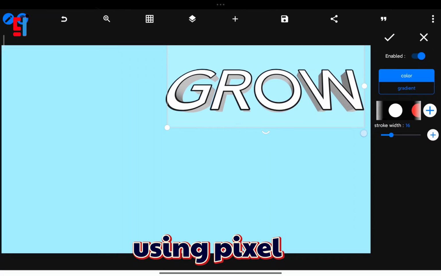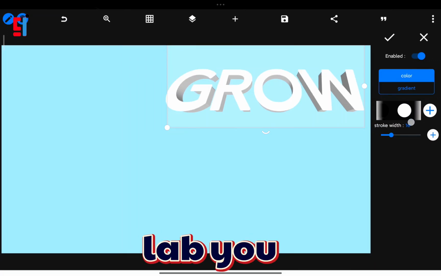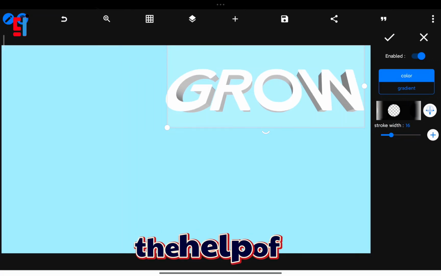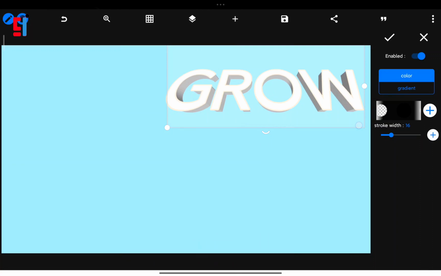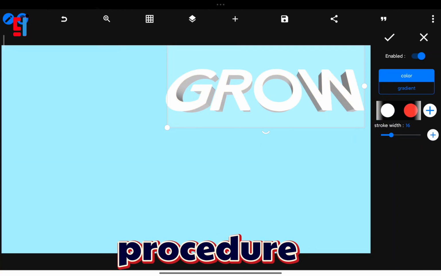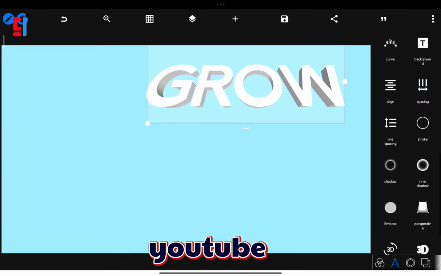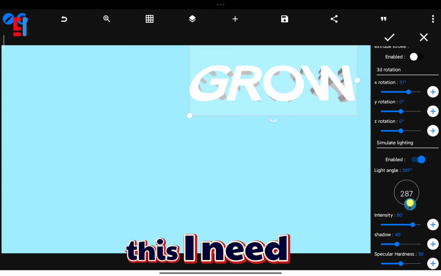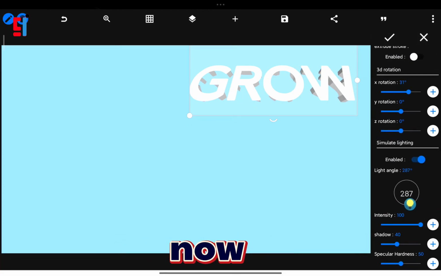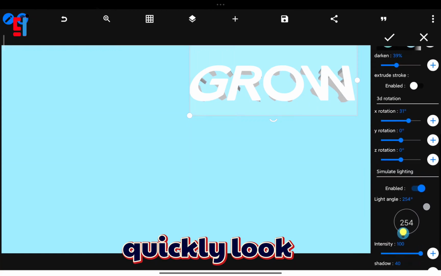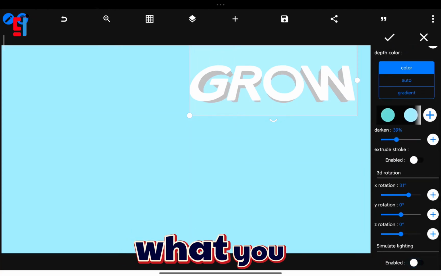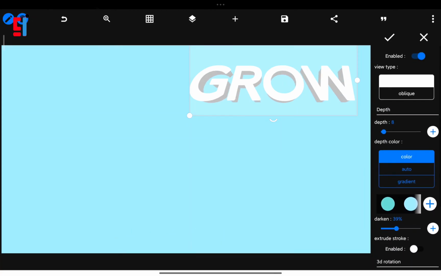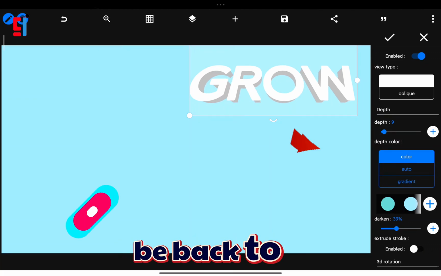Exactly, using PixelLab. You don't need the help of anyone. Just settle down, understand this procedure, and apply it to your YouTube channel. So quickly, if you observe this, I need to turn off simulate lightning now. Look at the text. This is not what you want. So turn off simulate lightning. Turn it off. Your text will be back to normal.